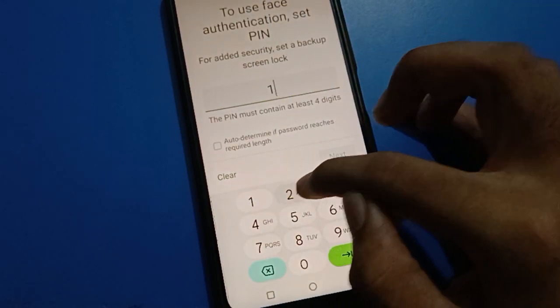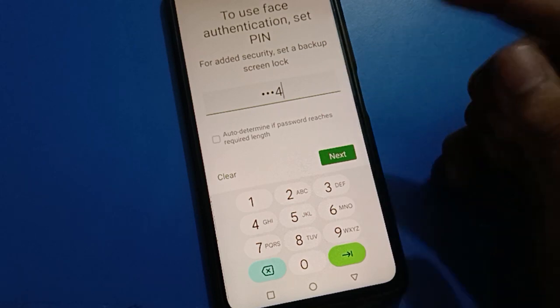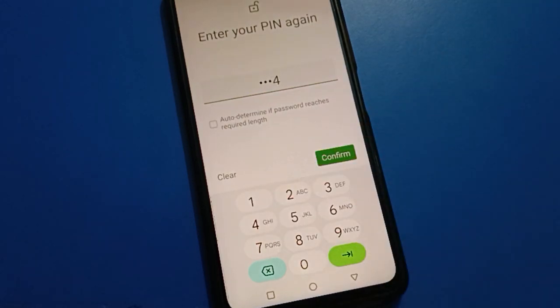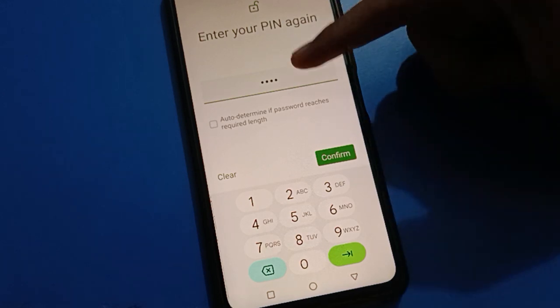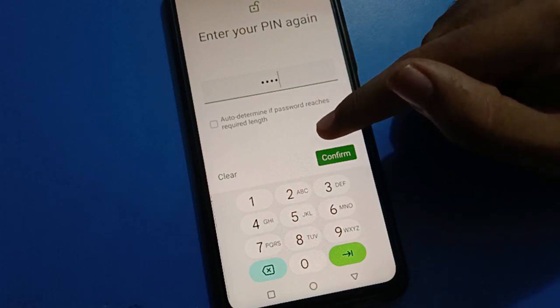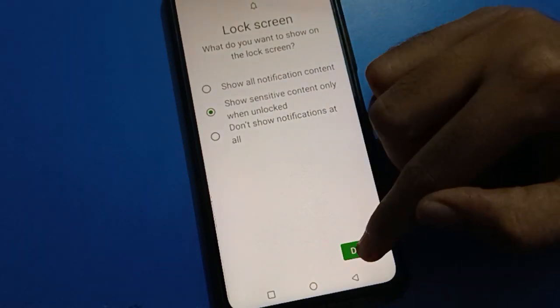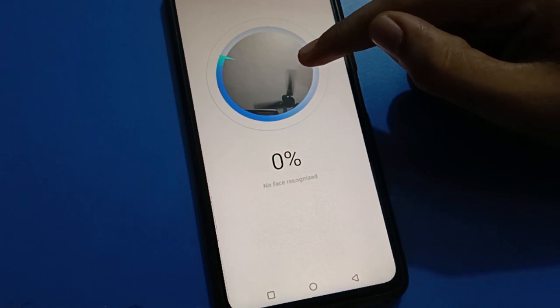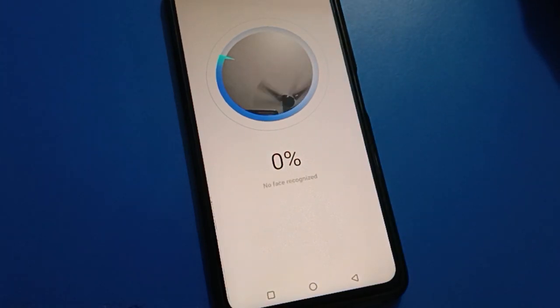Enter PIN. Remember your PIN password. If you forget the password, you will have to factory reset and erase all data, then you can unlock your iQOO mobile. Remember your password. Okay friends, don't make any mistake. Confirm, done option, start option, show your face, and you can use face lock setting plus app lock setting.